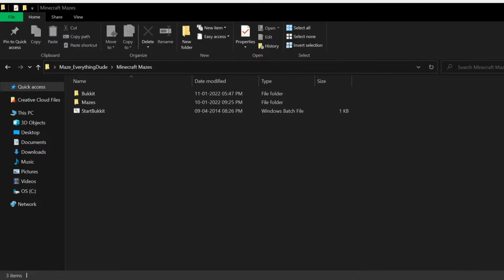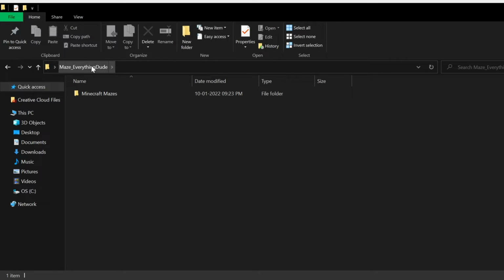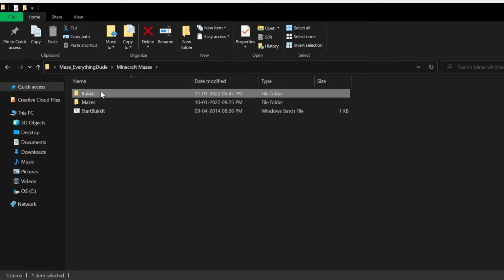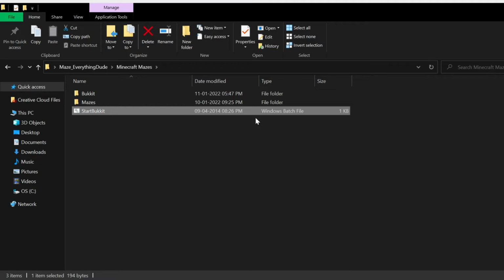And you want to go ahead, open up your folder, right? This is the folder that you have just downloaded by the name of maze under dash everything dude. Go ahead, click on the Minecraft mazes and you'll see three things here. You'll see bucket, mazes, and start bucket. You won't need to touch bucket. This is completely for the system. You could go through it, but there's really nothing you can change there. And this start bucket is what is going to start our server on Minecraft.